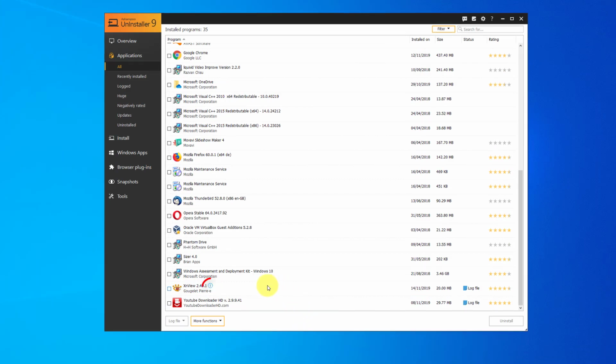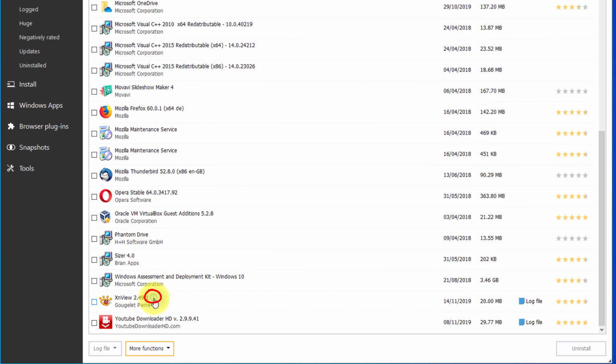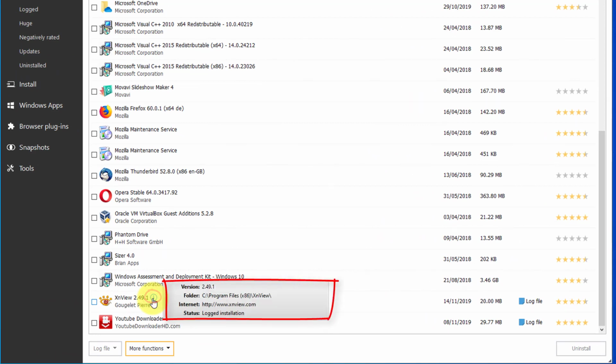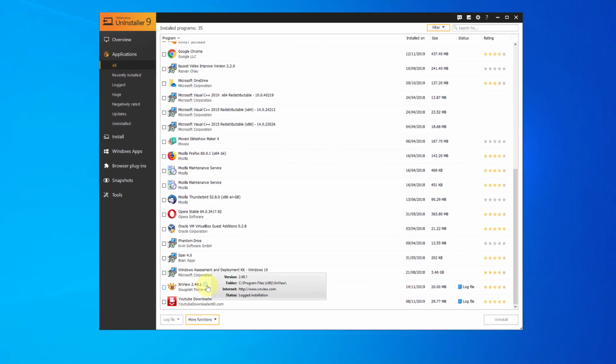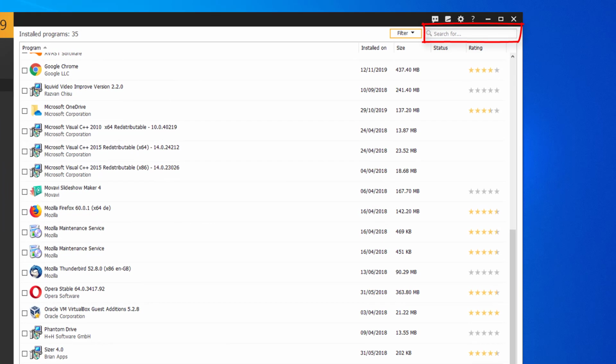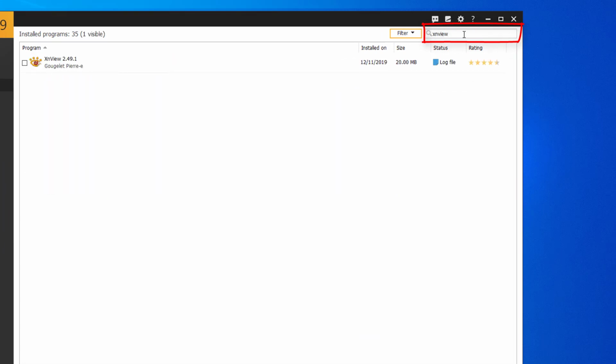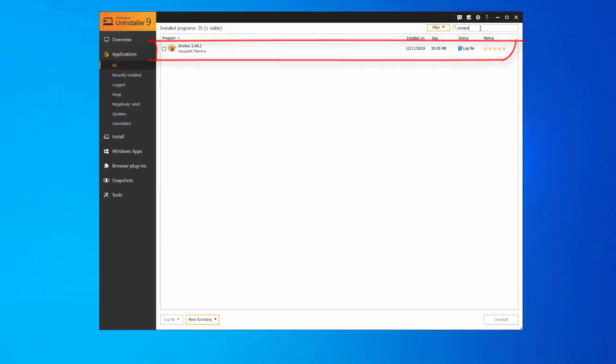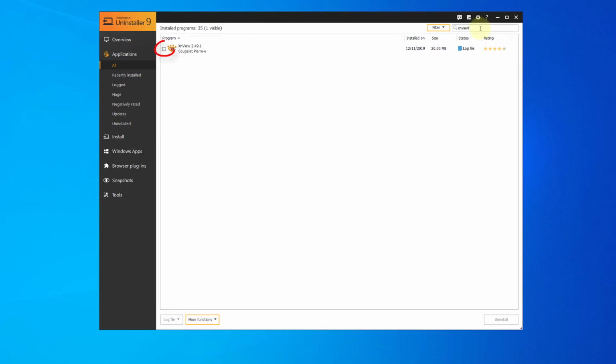For additional information, like program version and file location, click the info icon next to the affected application. Use the subcategories on the left to filter through the list of programs. In this example, I'll use the text search to uninstall XNView. Once found, I check the entry. You can repeat this process to select additional programs if needed.